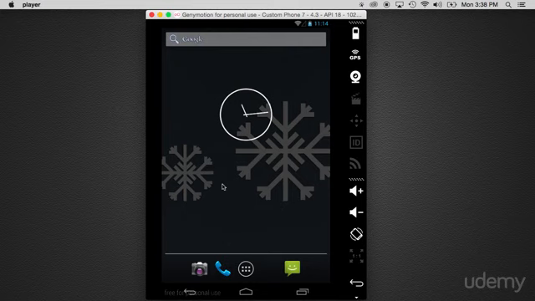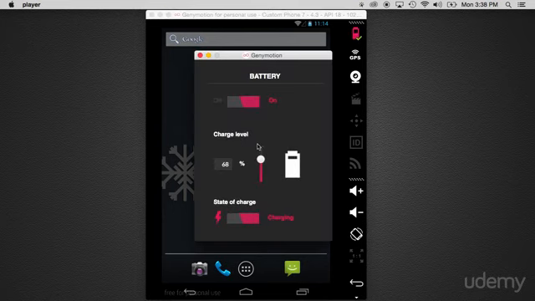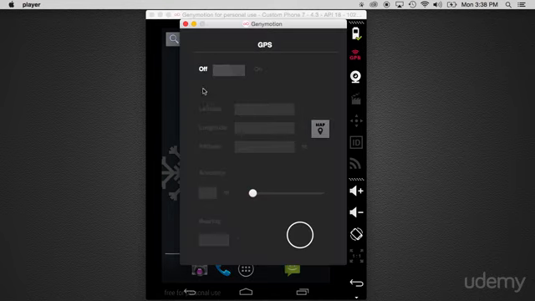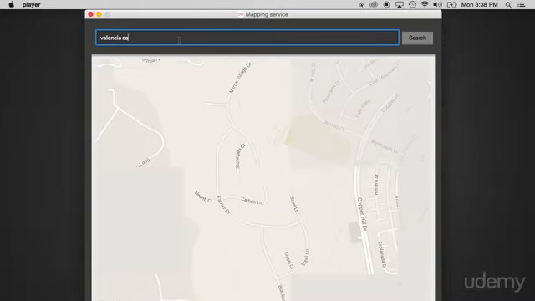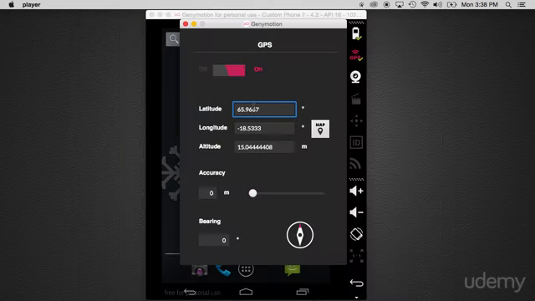This is the actual emulator itself, or GeniMotion itself. Now, you can simulate so many different things outside of it. You can start to mess with the charging level and whether or not it's charging or discharging. GPS is amazing on it. You actually can just go to a map and type in a particular location. It'll find it and then it'll have the latitude and longitude. You can change the accuracy.